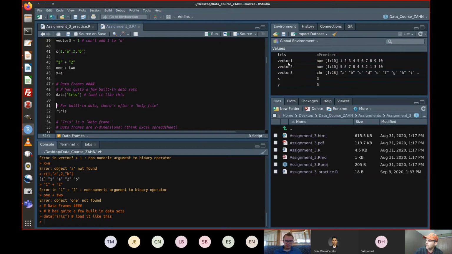Now, up in the top right here, it says iris promise. That just means that we've told R we want you to load the data. That's what the data function did. We want you to load the data called iris. It's built in. If we spelled it wrong, it's going to give us an error.